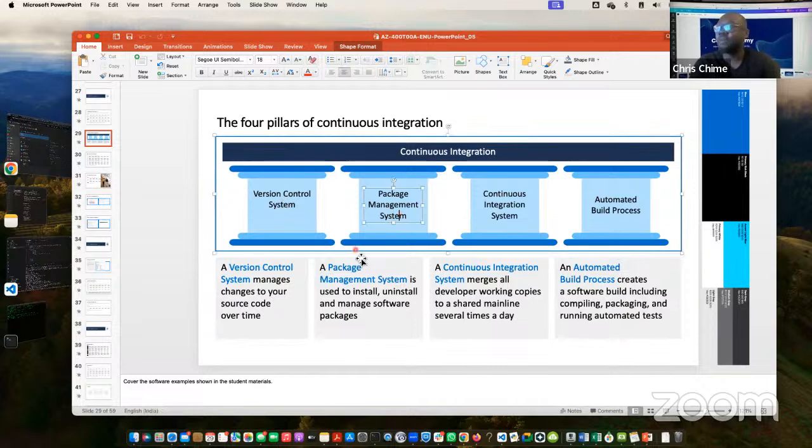And then package management. I said it will put the code in such a way that it can be deployed. What did I call that? You can remember the word for that.